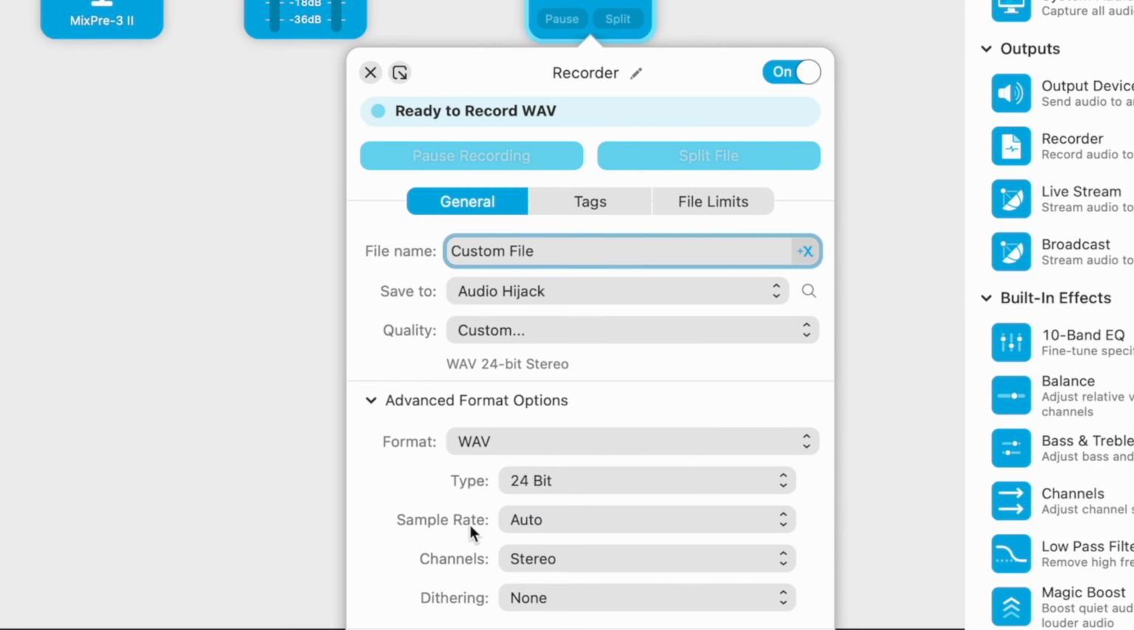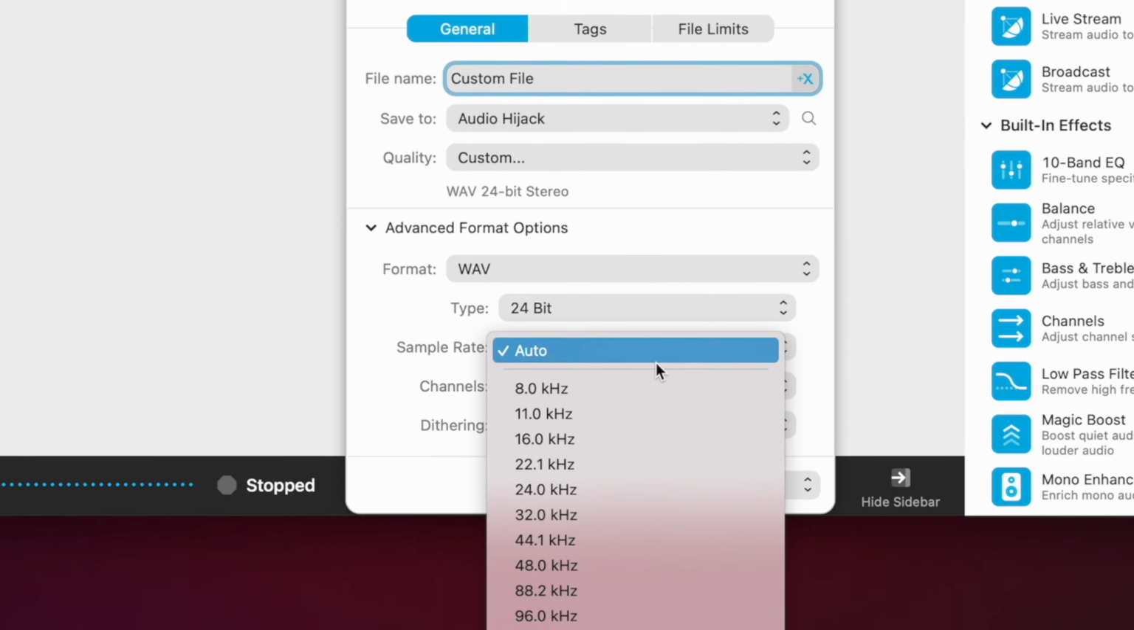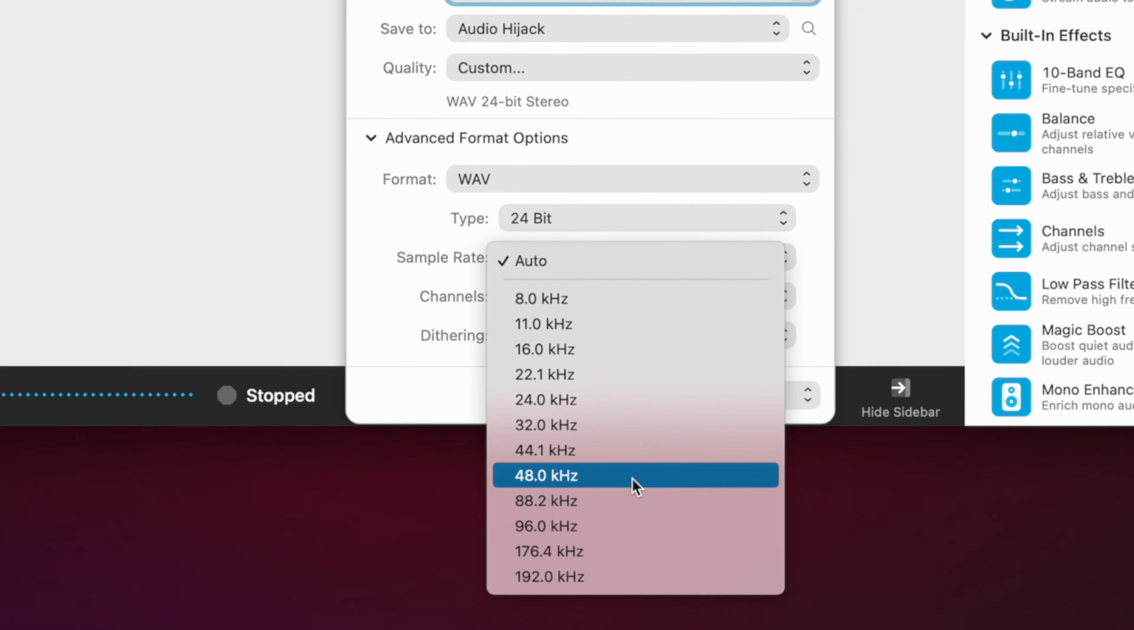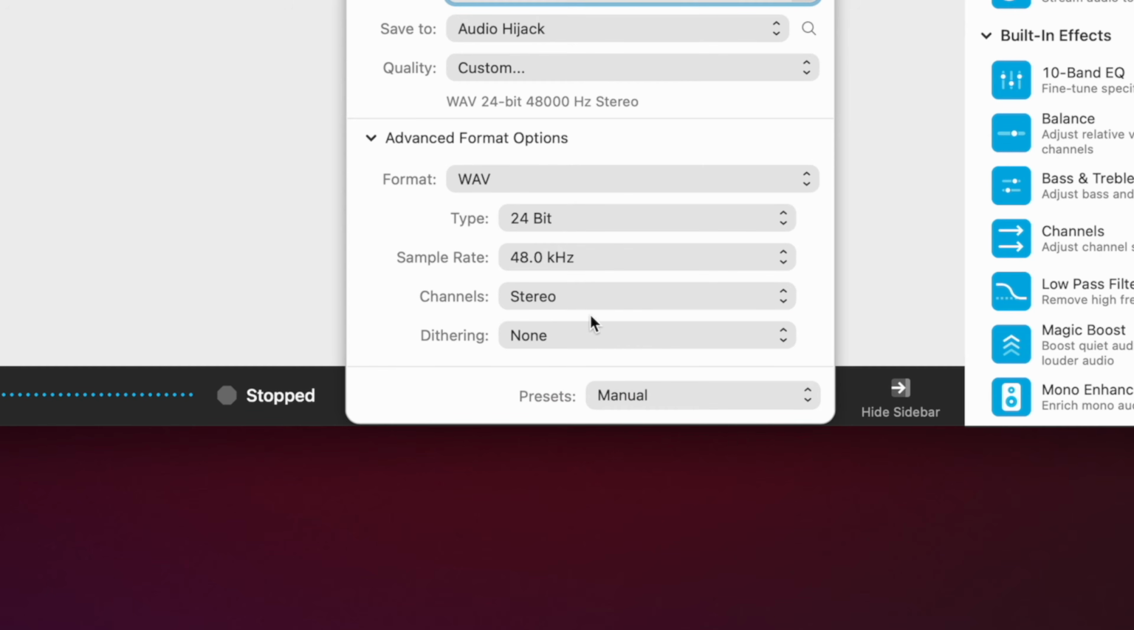Choosing 24-bit, it'll give a really high quality. And for sample rate, choose 48 kilohertz if this audio will be synced to a video file later, or if you're just doing audio, 44.1 kilohertz is what you want to go with. I'm actually going to be using video in addition to audio, so I'm going to choose 48 kilohertz. This is stereo, and choose no dithering.